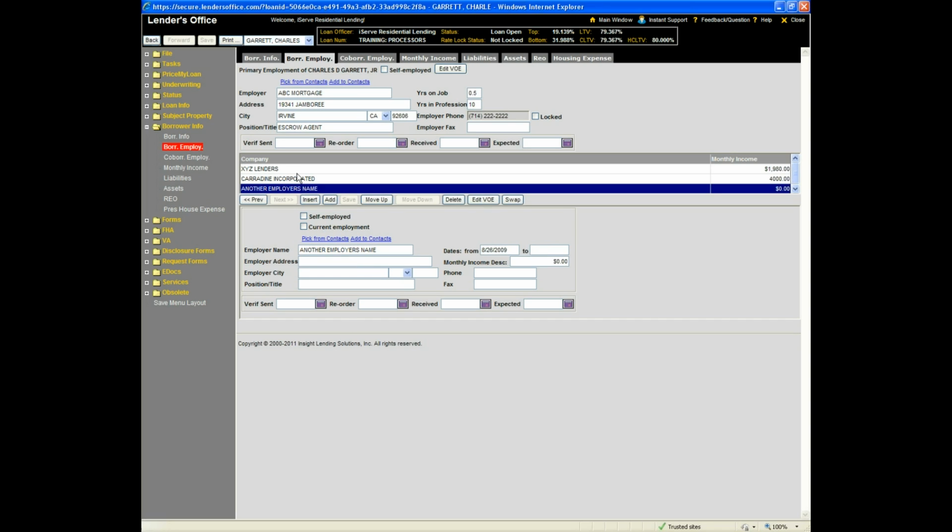One thing I do want to point out, though, is that this is the primary employer on the top, but if the borrower has a second job that they're currently working at, you want to select this current employment checkbox there, and that way it'll include present, and that will make sure that when this exports out to Fannie Mae for the DO or DU run, that this will be linked in appropriately. Okay.